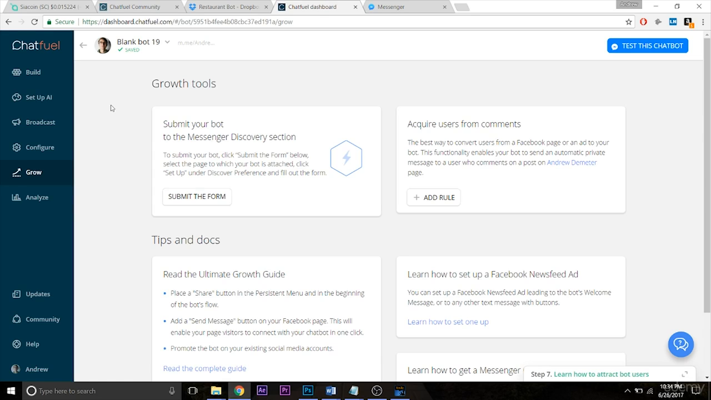So this is what the grow tab looks like. Nothing too crazy, but growing your bot, it's not something that you want to do in the development stages of building your bot, obviously, because it's not complete. You don't want anybody else to see it other than the people testing it, which is, at least in most cases for me, myself. But once your bot is finished and polished, this is where you want to go.